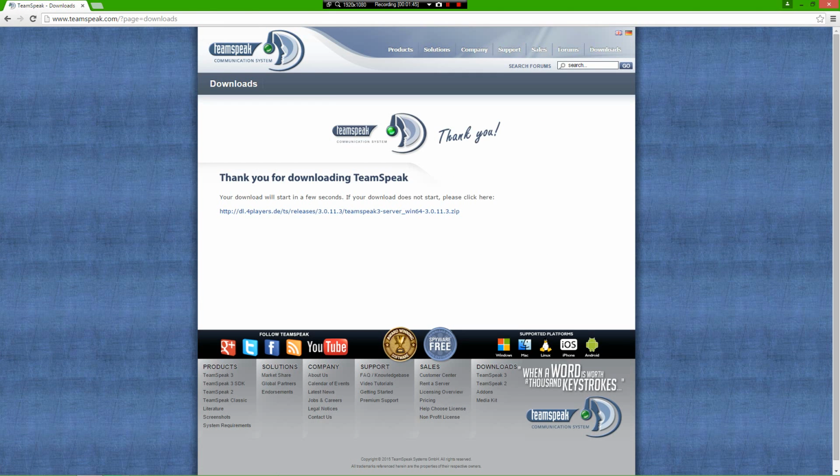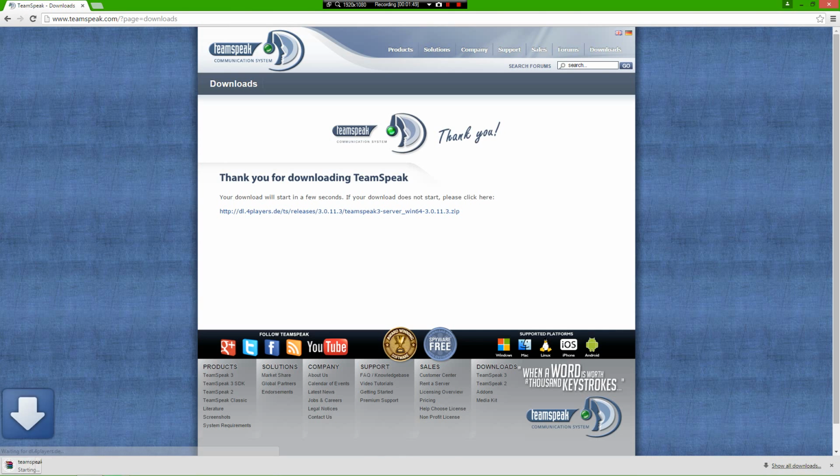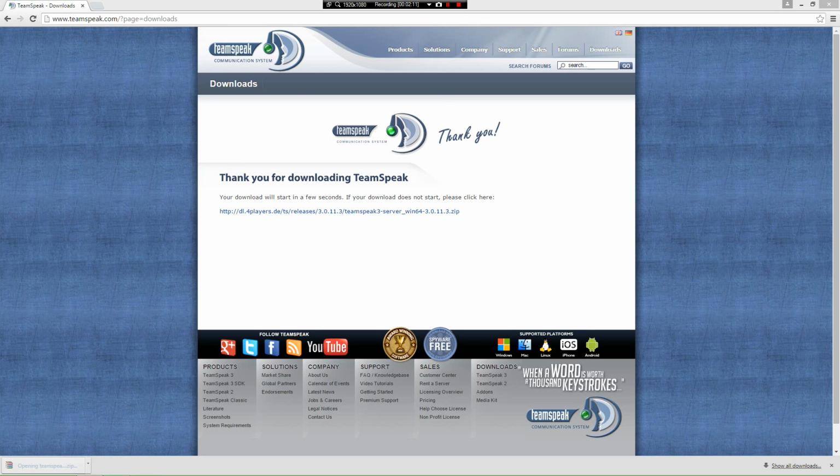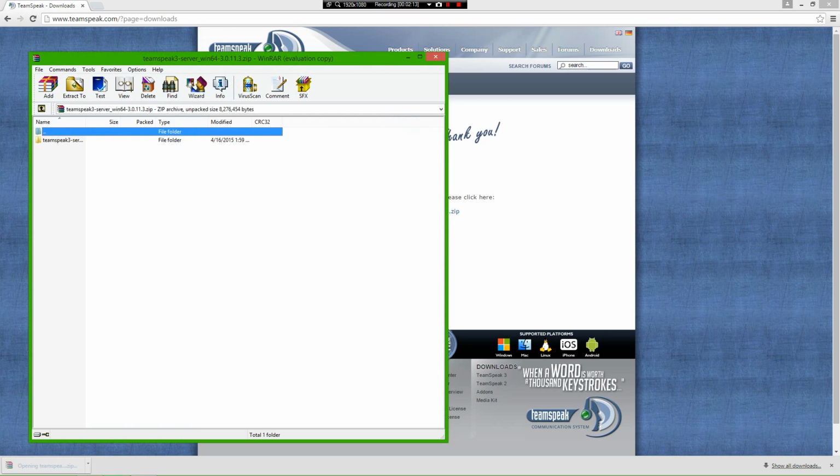Then you're going to see, thank you for downloading TeamSpeak. Your download will start in a few seconds. If your download does not start, please click here. But after a few seconds, you will see it start downloading. Then at the bottom left, you'll find your download. When it's done, the green around it goes away.